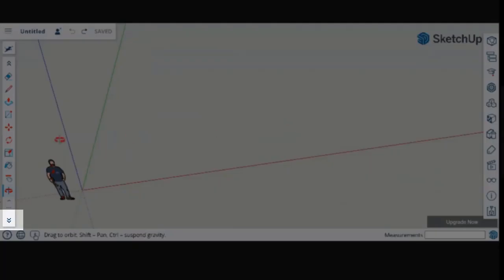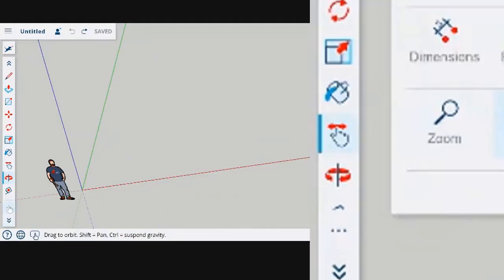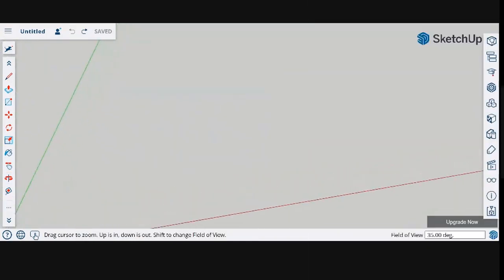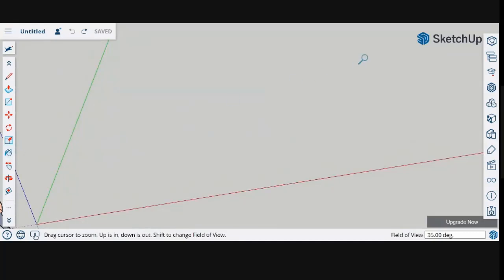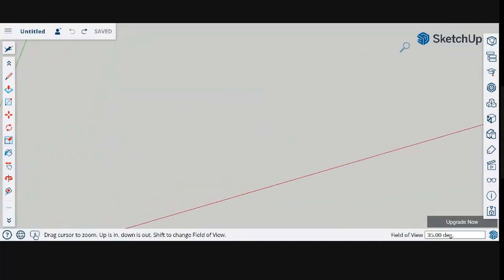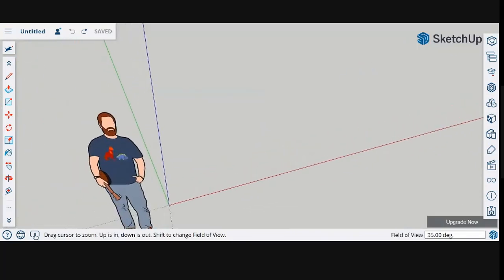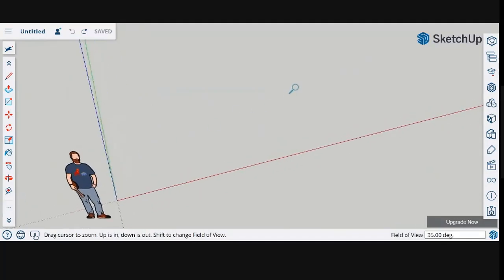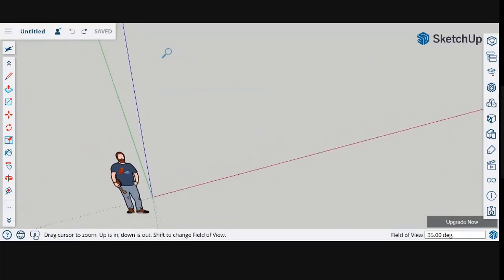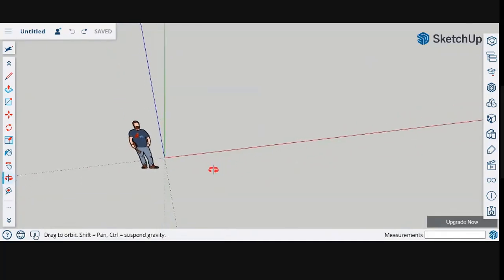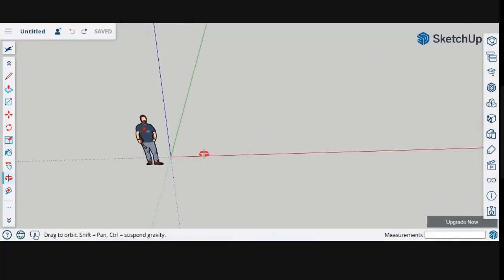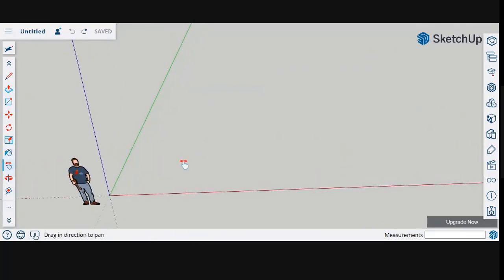Also, zooming. If I go down and click on the arrow, if I click on the zoom tool, that will let me zoom in and zoom out towards whatever I'm pointing at. So if I click over here and zoom, I'll zoom to that area. So where the mouse is pointed is where I'm zooming towards. Now, there are other tools, and we're going to talk about them as we go. But the moving tools, pan and the orbit and the zoom, will help you.